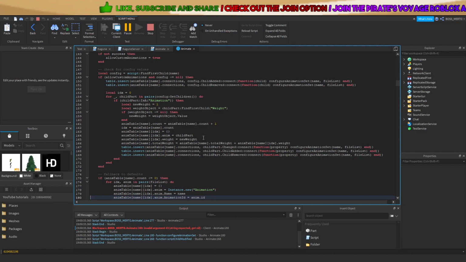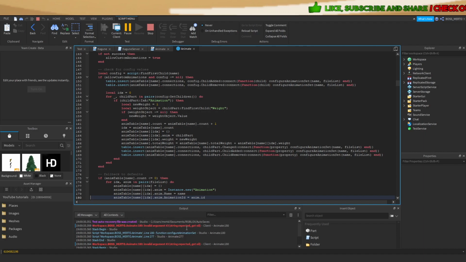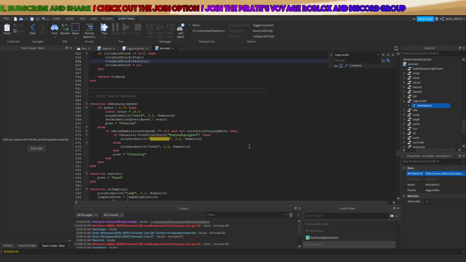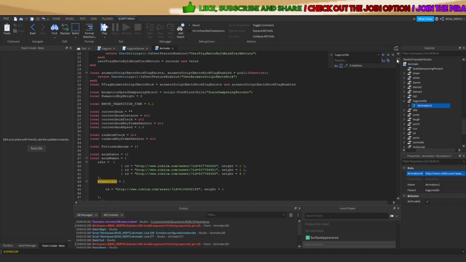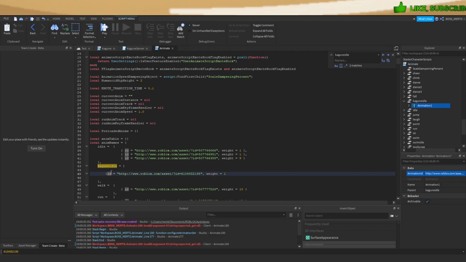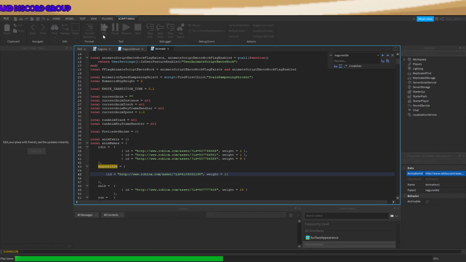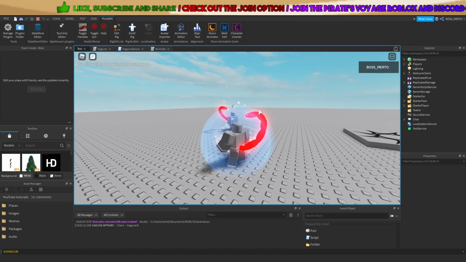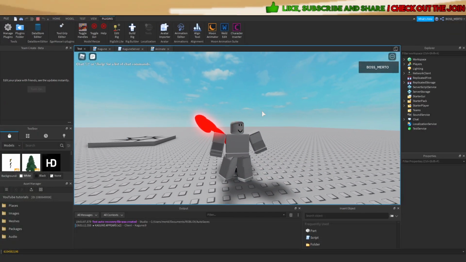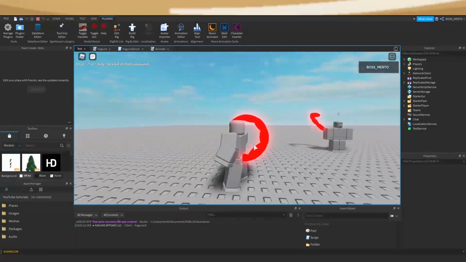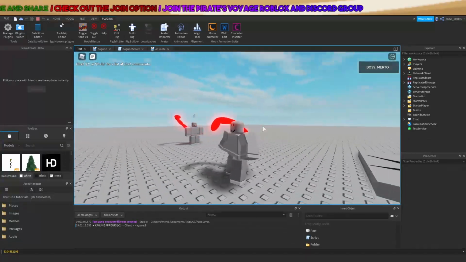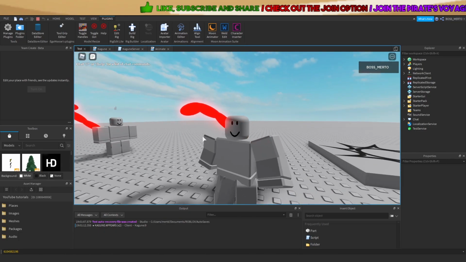Expected. No, oh. So as you can see, the specific idle animation is being played once this Kagune is equipped, which is actually pretty cool, because otherwise we'd have to stick to the boring ROBLOX default idling animation.